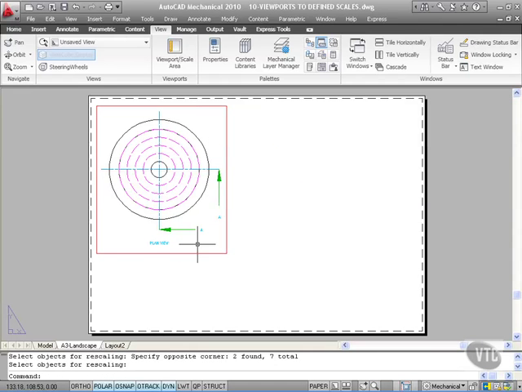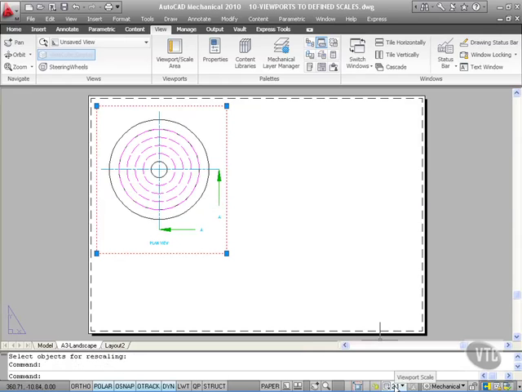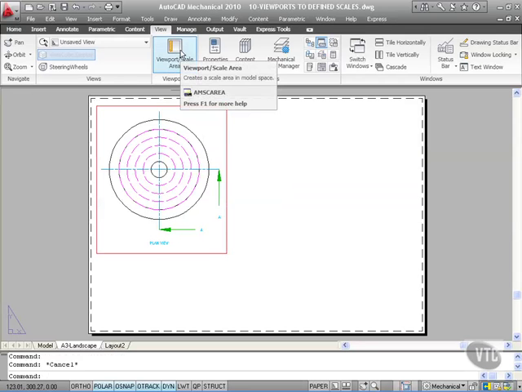They scale appropriately. If I click on that viewport there now and look down here at my status bar, that viewport scale there is 2:1, and all my text has been scaled appropriately too. So I'll just hit escape there now, and what I'll do now is create another viewport, this time at 1:1. So I'll click on Viewport Scale Area again.